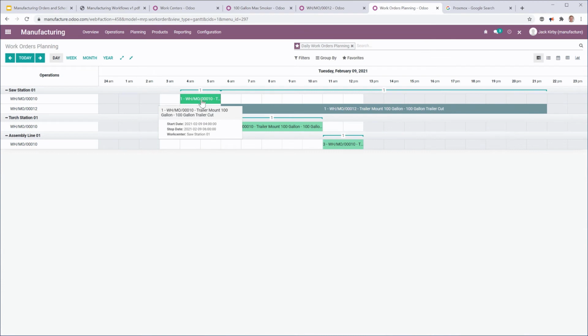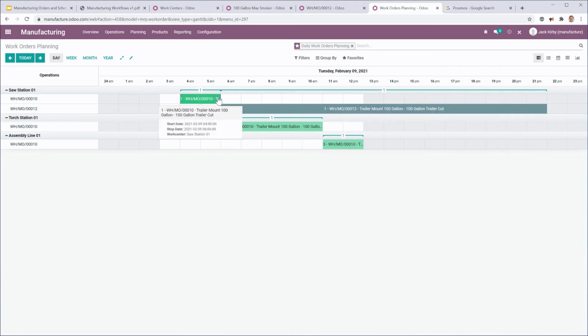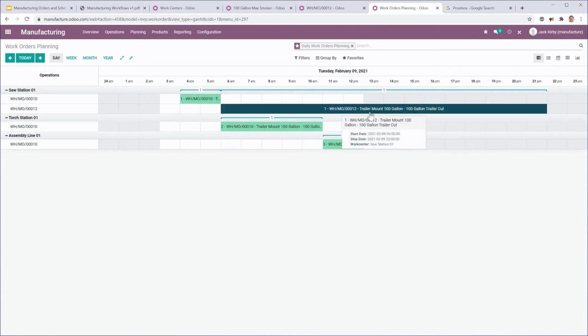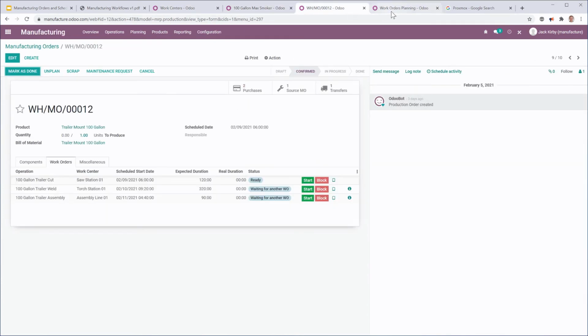And now we can see that I have a new manufacturing order showing up on saw station. So for these 2 hours, I'm going to be working on manufacturing order 10. But because the capacity is 1, Odoo knows that it can only work on 1 unit at the same time. It has scheduled the next trailer mount trailer cut for the next available time slot at that station. Now let's go ahead and schedule the rest of my operations.